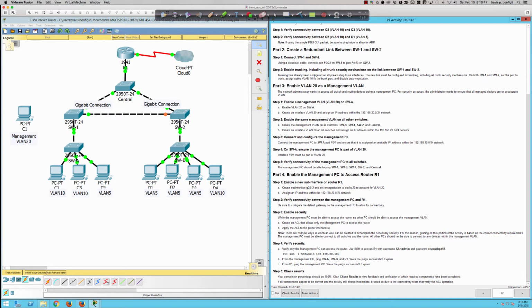So let's go ahead and make this happen. It wants to access the router devices here, I'm just reading here, on a separate VLAN. Okay, good. So enable the management VLAN on switch A.